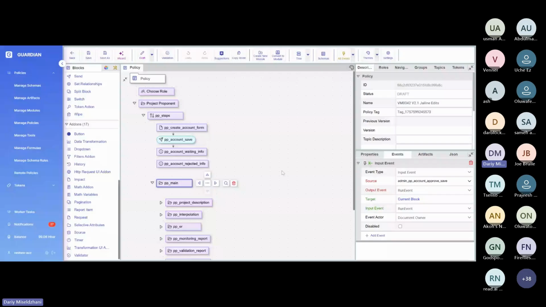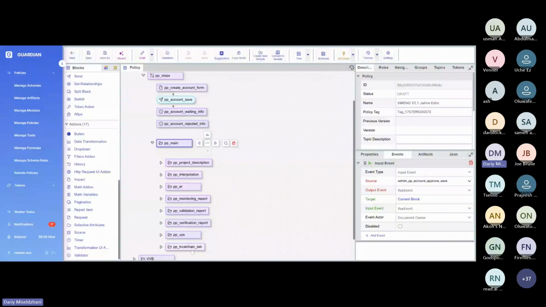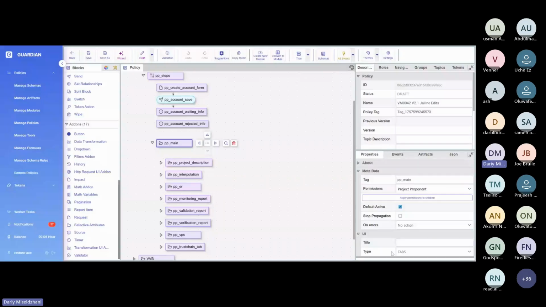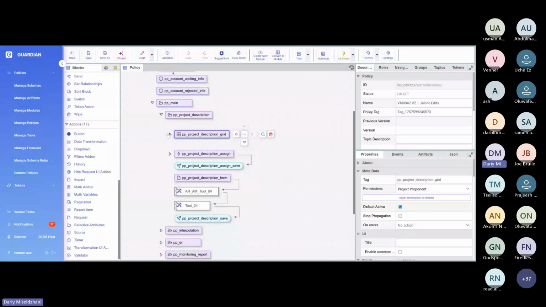The project proponent main container. So here we can see 8 sub-containers, and that container has type tabs, and 8 containers inside. The first container is the project description container, which contains the grid like we see in admin, and that grid represents the project description.